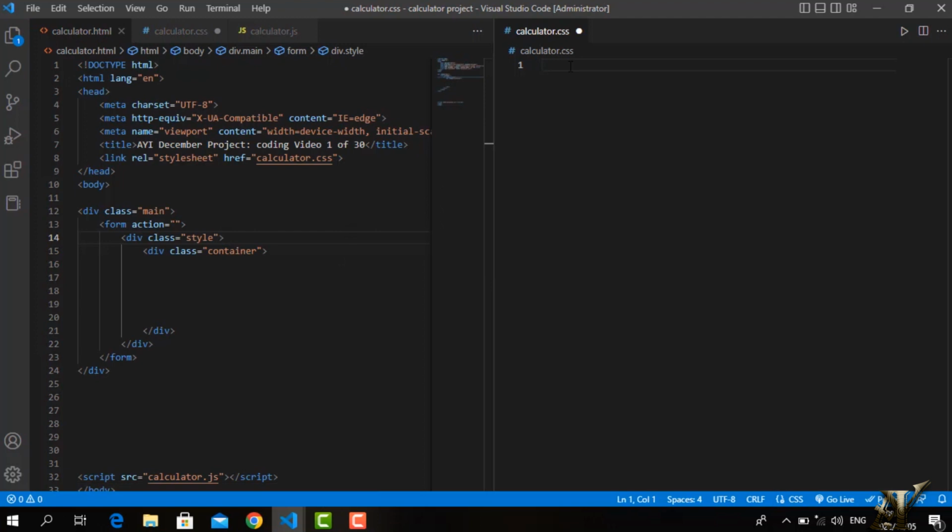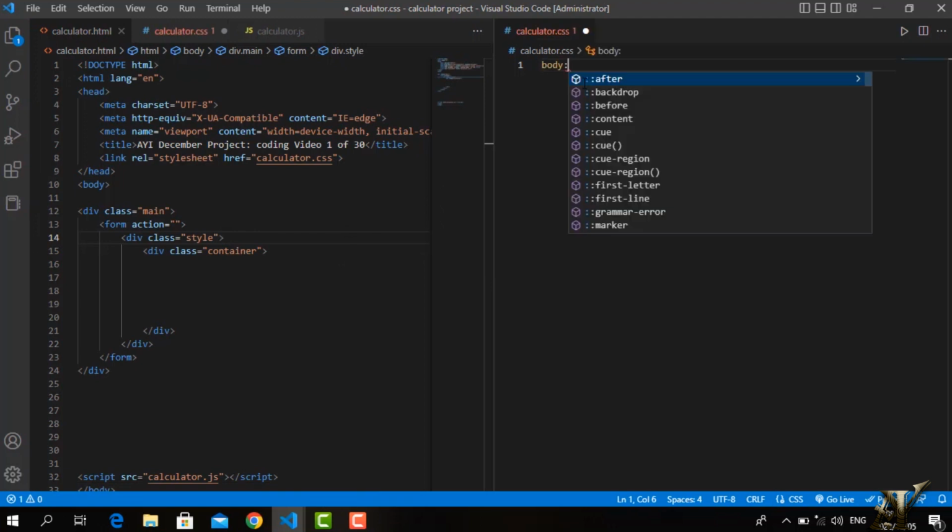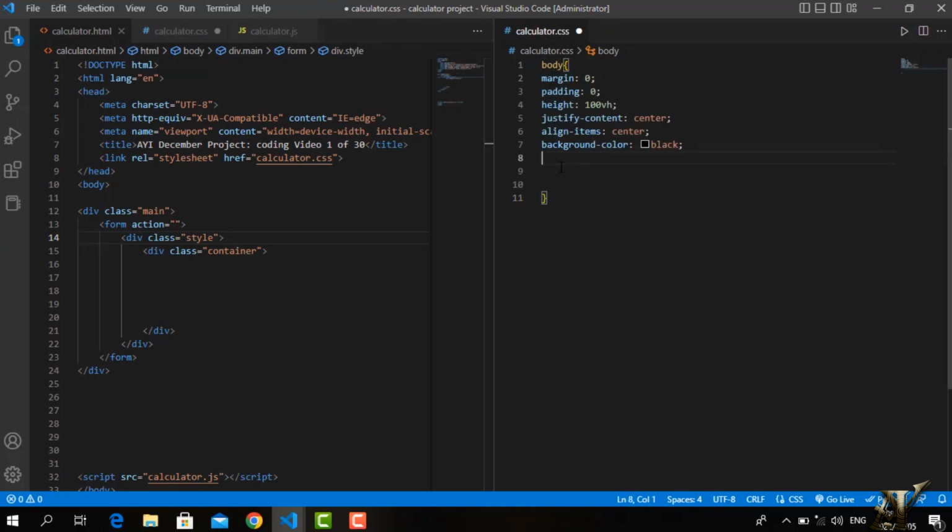So I'll go to my CSS. For my CSS, call my element body. Okay, you can see I just shortened the video. I put margin 0, padding 0, and then height 100vh, justify-content in the center, and align-items in the center, and then background to black. So when you finish typing this, then save, Control S.